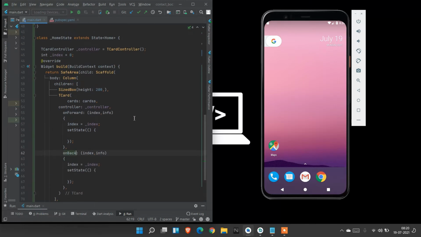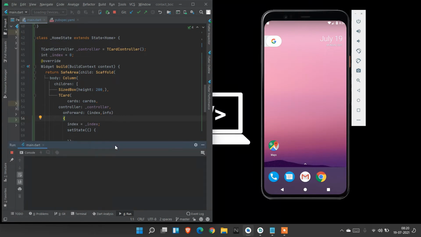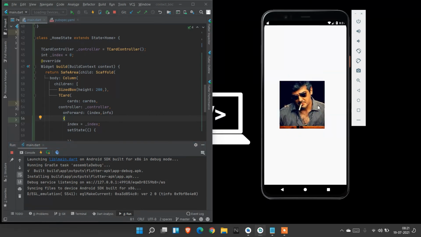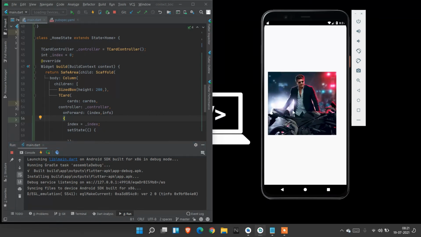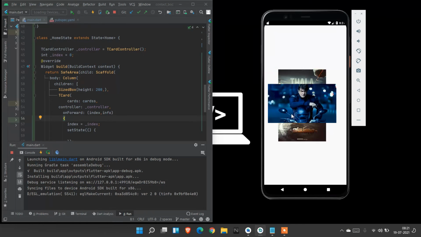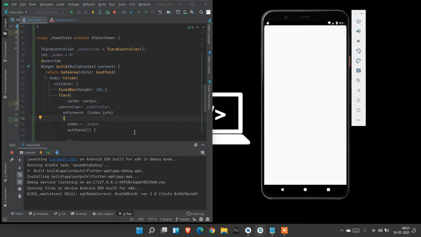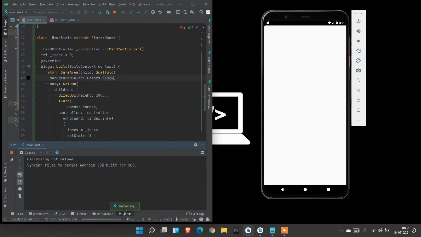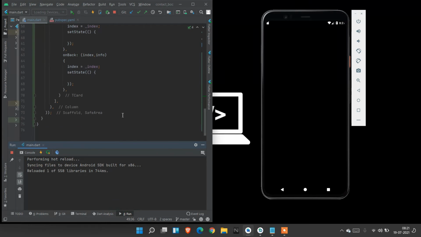Let's save and see what happens in the output screen. Press shift plus F10 to run the app quickly. Wait for the app to run. Now the app is running. We can swipe the images to get another image. Now we can change the background color property in scaffold. I'm going to change the color of the scaffold property. So inside scaffold I use color to be black because I like black. Now I place the black.